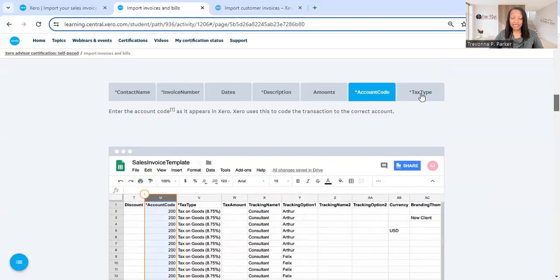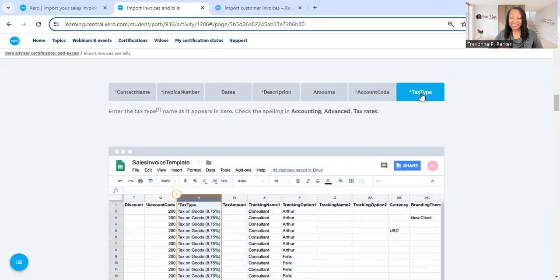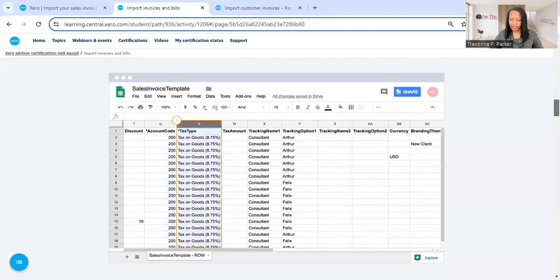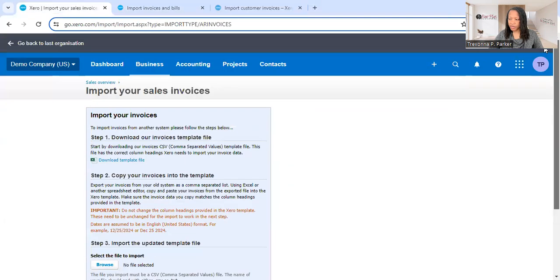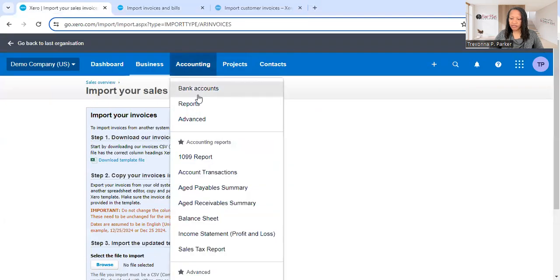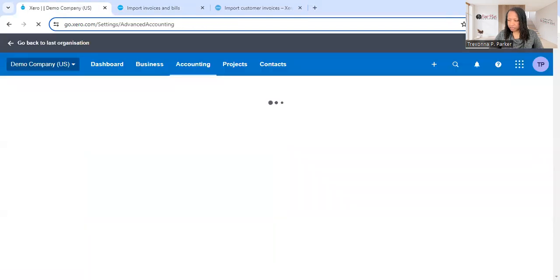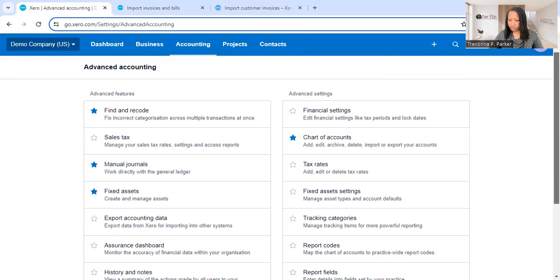I don't know if I'm missing something. Well, I'll say that in just a moment. Tax type. Enter the tax type name as it appears in Xero. Check the spelling in Accounting, Advanced, Tax Rates. So remember we learned how to get there, right? Go to Demo Company, Accounting, Advanced, Tax Rates. That's where we handle all of that.